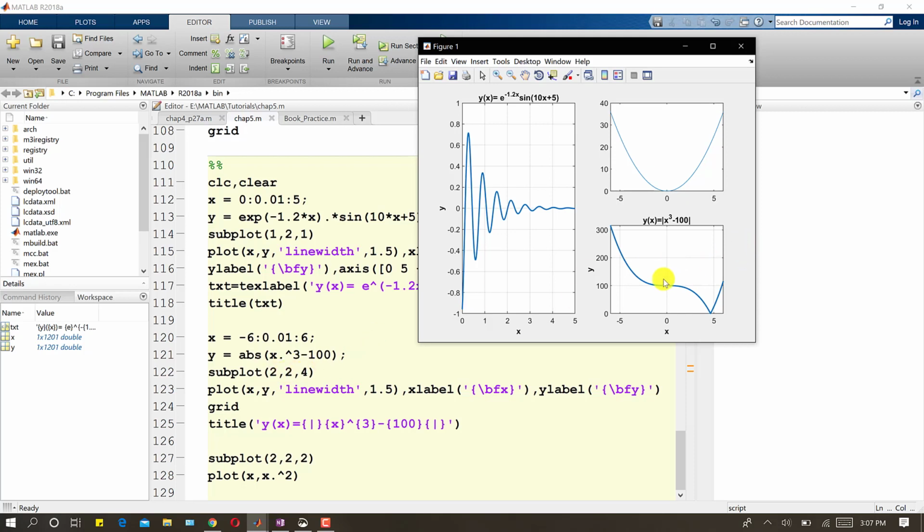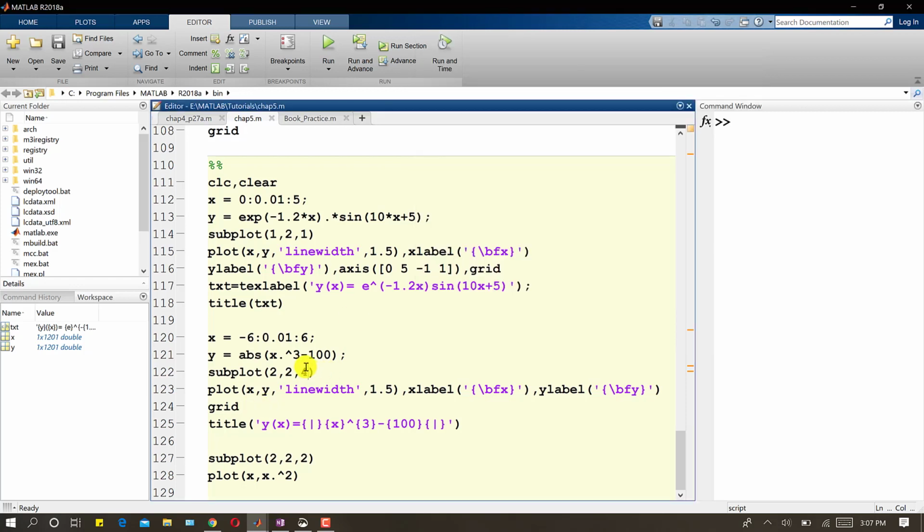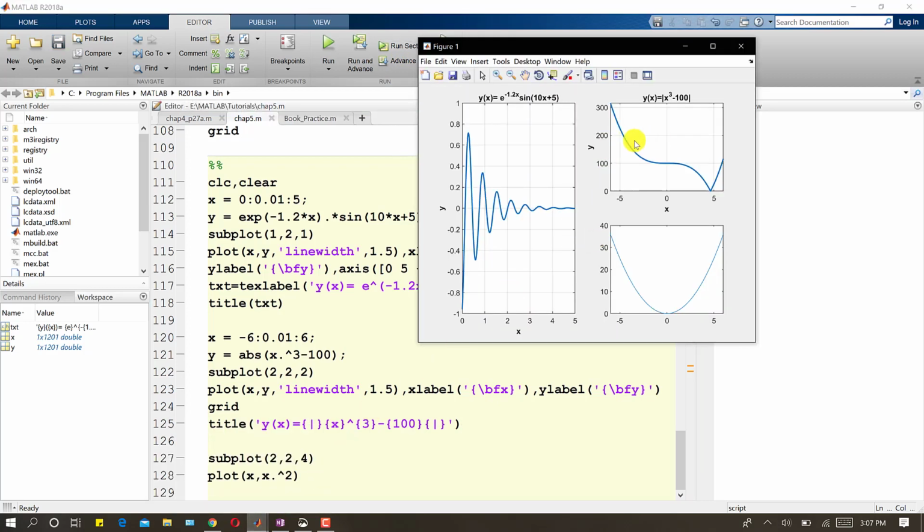So now if I want to display it here and I want to display it here, alternatively, then I need to write 2, 2 and 2 here, and I will have to write 2, 2 and 4 here, right? So now let's see. Now for this one the address is 2, 2 and 2, and for this one the address is 2, 2 and 4, right? From these variations, I hope you people would have understood the subplot function. This is a very useful function, right? Sometimes we need to have many subplots in one single figure, right?